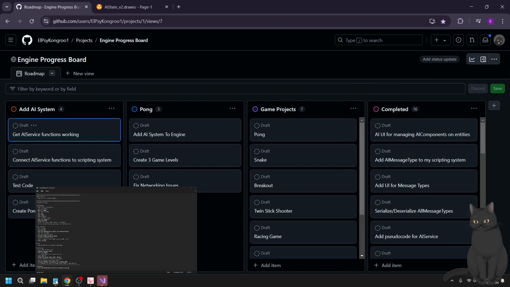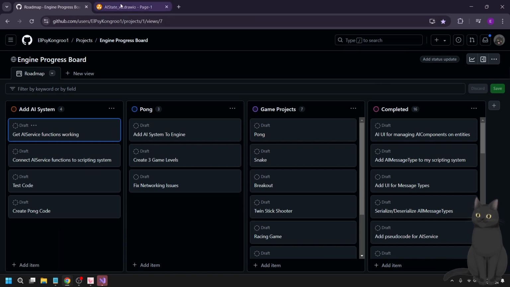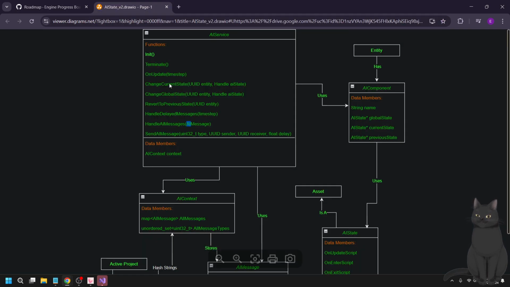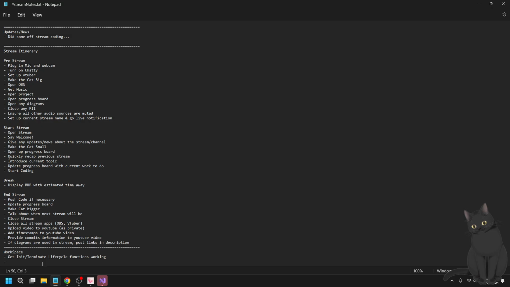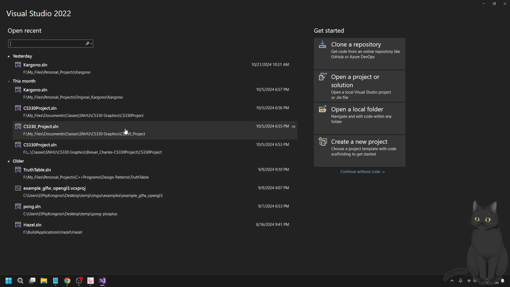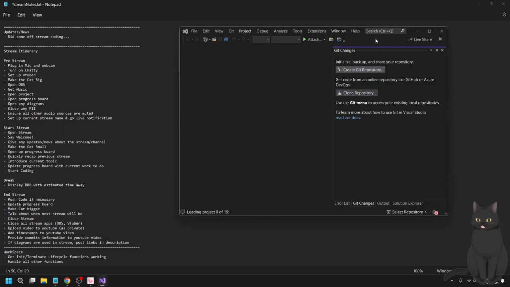Let's see what next makes sense to do. Make sure update is working. Make sure we can change the states and revert the states. Well, I guess we'll just go down the list and handle all other functions, which is pretty simple. So yeah, let's go ahead and get started. Go ahead and open up the project and take a look.